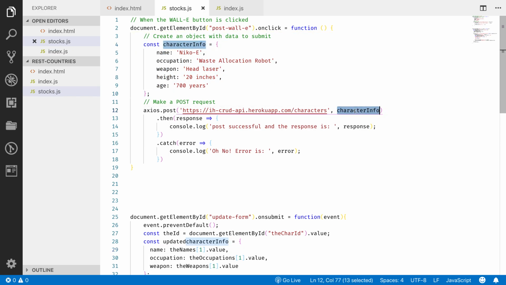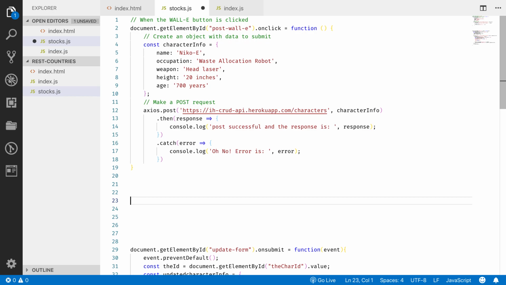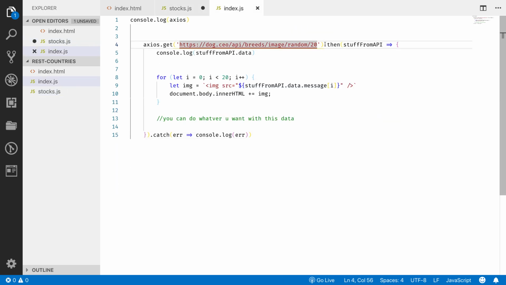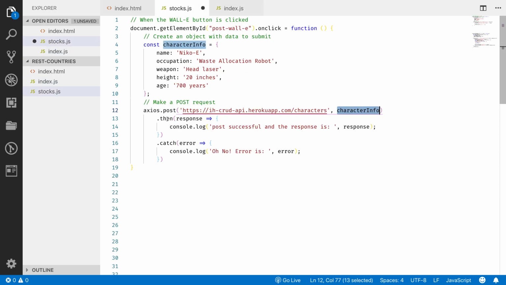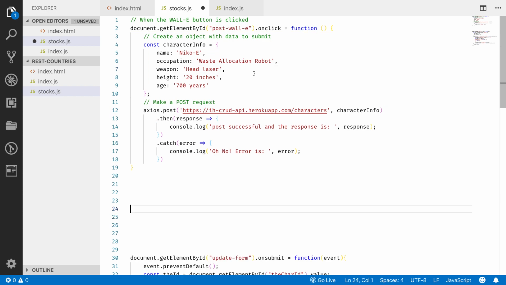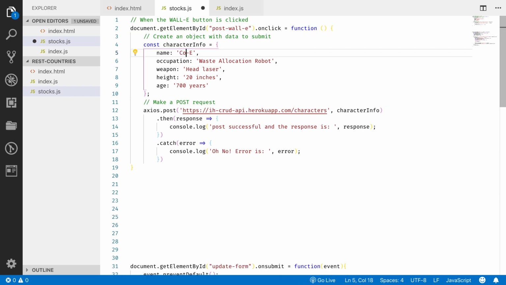One thing I forgot to tell you guys: there's one big difference between the gets and the posts, and that's that the post takes a second thing right here, which is what you're posting. So it takes a second object. If you look at the get request, it was simple, right? It was just a URL, and then you had the .then. But in the post request, you have this one more thing, and that's what you're sending. Is that kind of clear? In this situation, it's this guy. Cool.